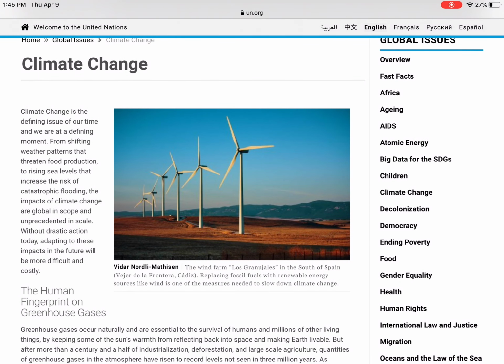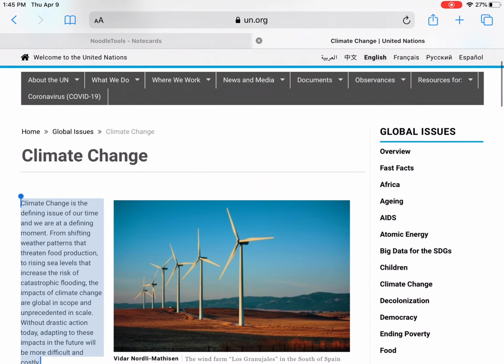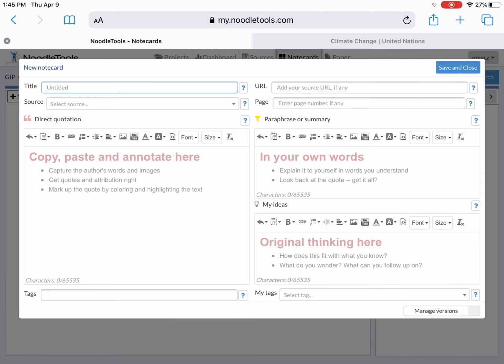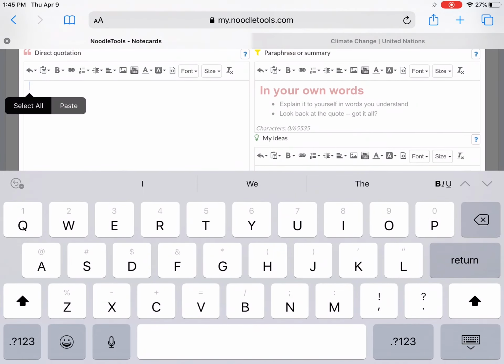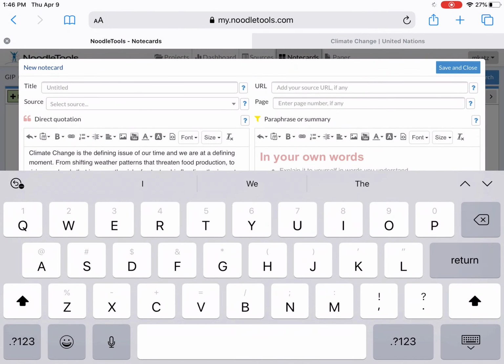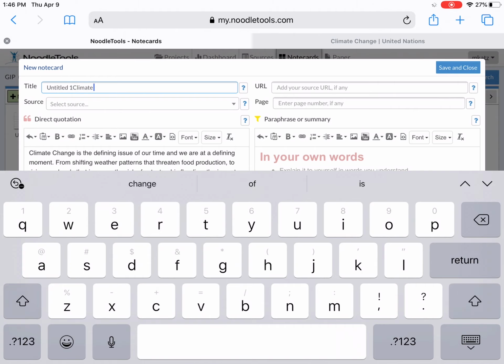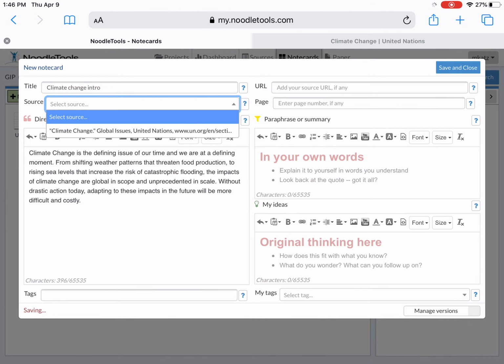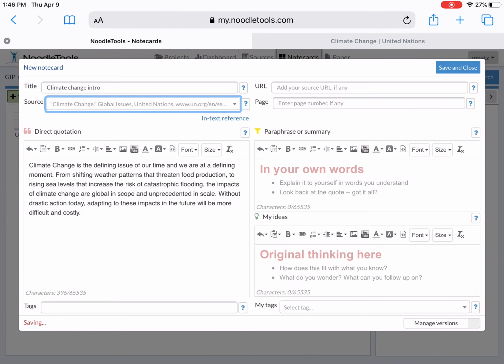And let's say we want to start by paraphrasing, or starting to put in our own words, this little intro paragraph here. So I selected all of that, I copied it, and I pasted it here into the direct quotation box. Then what I'm going to do is fill in the title of this note card, and we'll just call that climate change intro because it's introduction information about what climate change actually is. And I'll select the source I got it from. That's why it's important to make sure you have the source cited first.